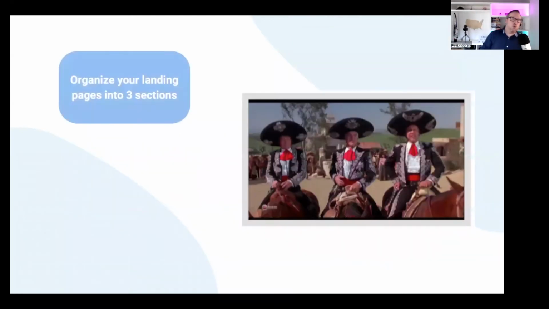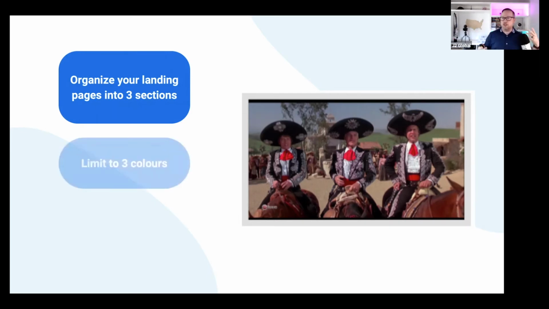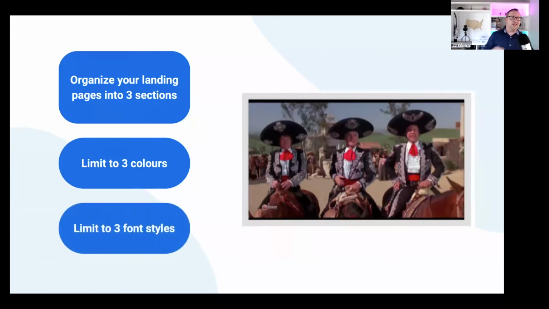Really what you want to do is organize your landing page into 3 sections. Probably that's the optimal landing page layout, like 3 sections, limit to 3 colors maybe. And these are all just ideas. You can go above and beyond this if you want to, but I would test, right? I would create one version and test another version and see how well it goes. And I would say probably don't use more than 3 font styles, because after that, your brain kind of goes a little bit crazy. Definitely don't use Comic Sans.